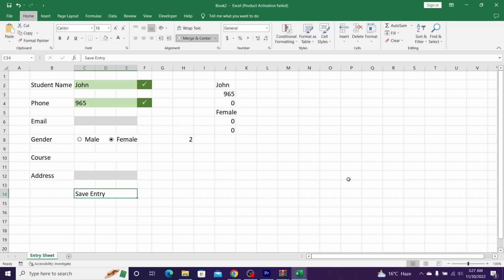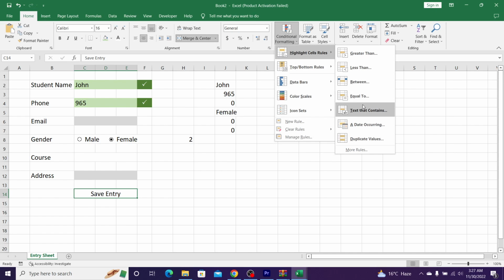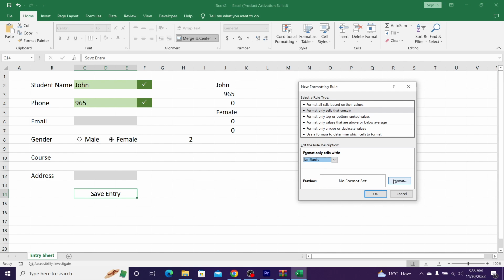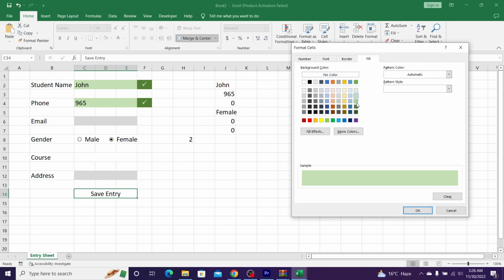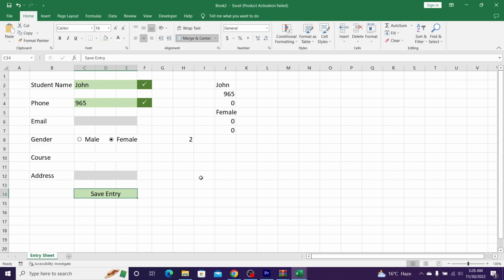Make sure the alignment is in center and go to conditional formatting. No blank, and select the format to light green color. So as you can see right here, the save entry format is now in light green color.